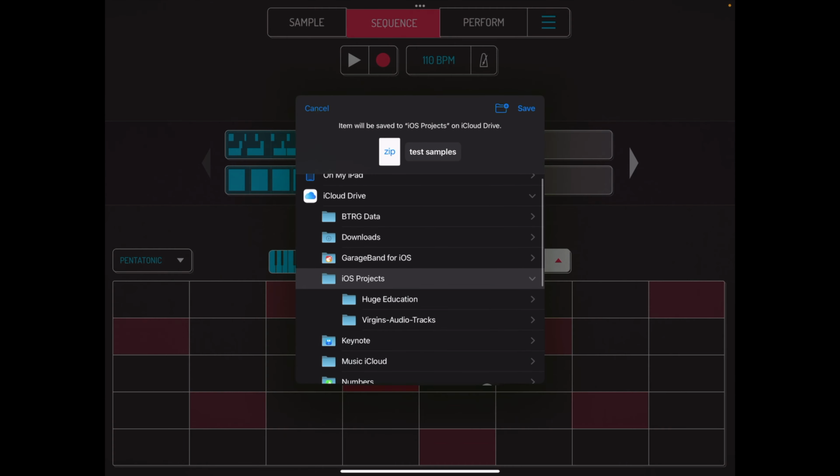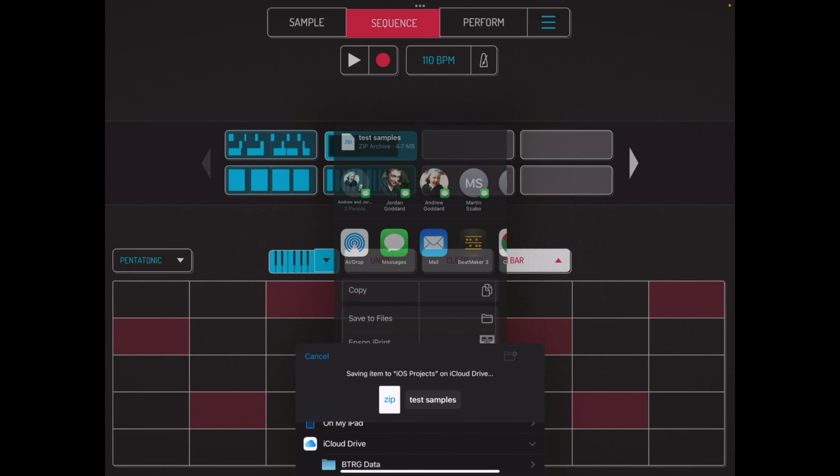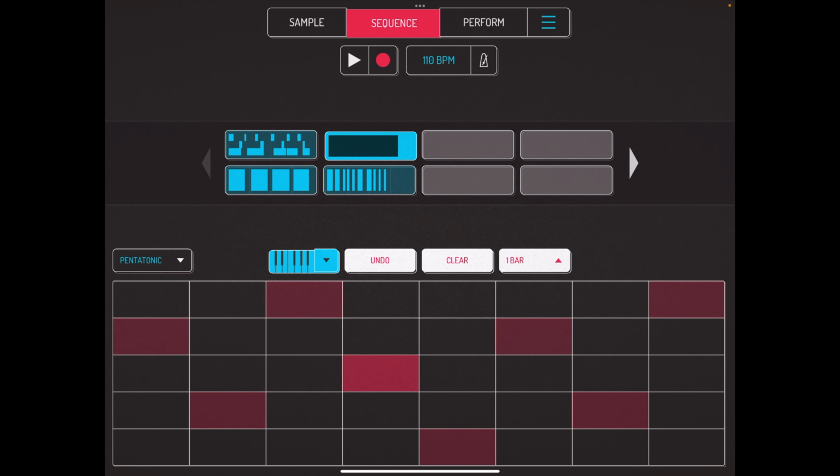I'm just going to save this to a file. And I've got a directory on my iCloud account called iOS Projects. I'll just save this. And now I can go open up those samples in GarageBand or another iOS music production app. It's pretty cool.